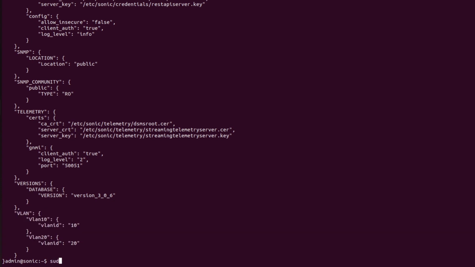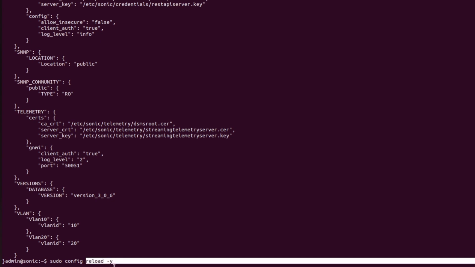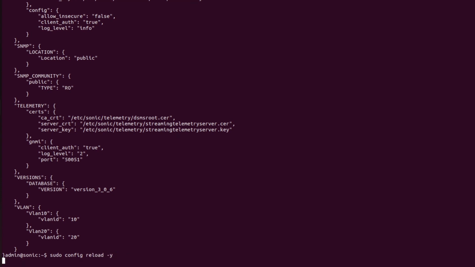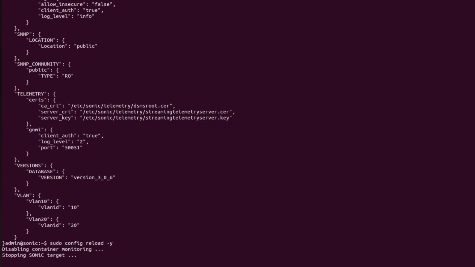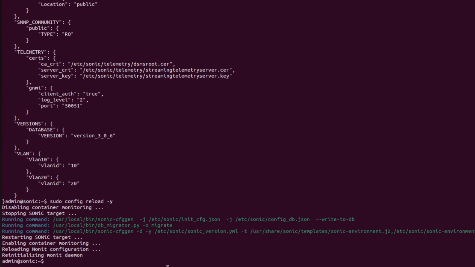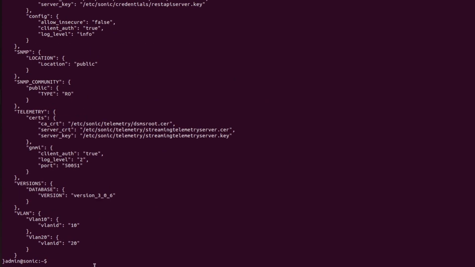Now I will load this config DB, sudo config reload -y. Since I am not giving any path after reload, it will take the default file, which is the config-db.json file. Now again it will take some time. Now again I will check the contents of config-db.json. Yes, VLANs are present in it. Now again I will check the VLAN table.